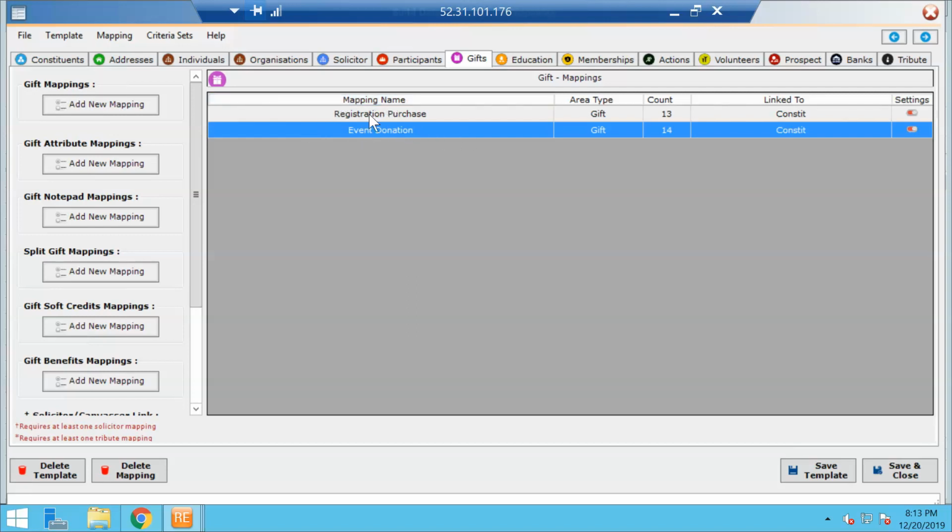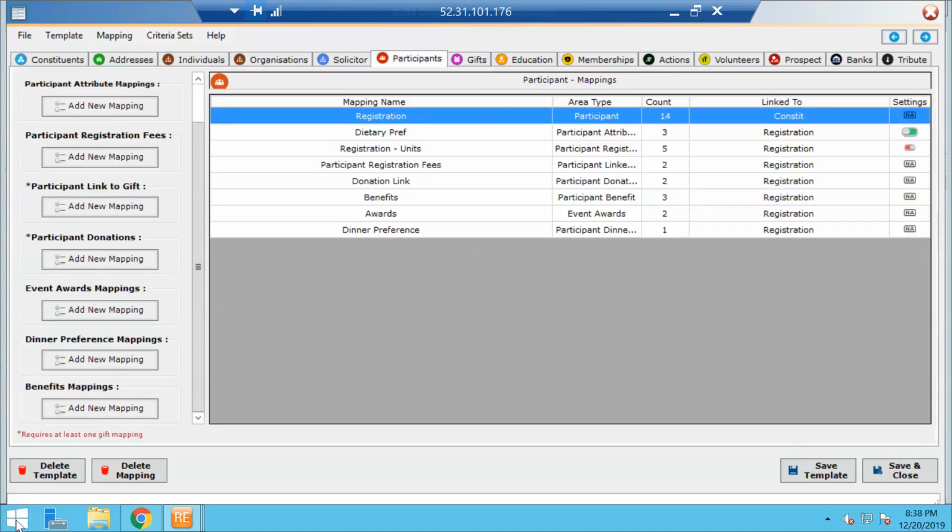So I have 2 separate gifts here that I'm going to link to the participation, and I've created those using this gift mapping. If you'd like more information about gifts or other features you can add to gifts, we do have separate documentation on gifts specifically. With all of those details in place, let's go to our Participants tab and take a look.